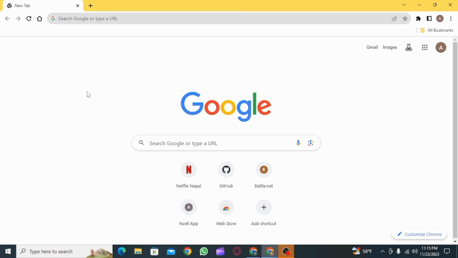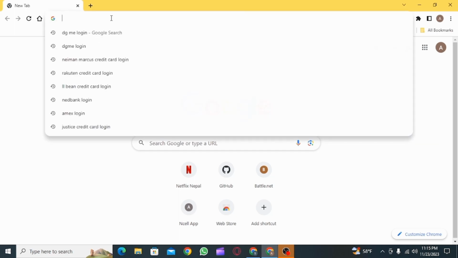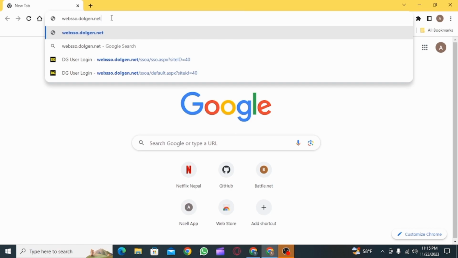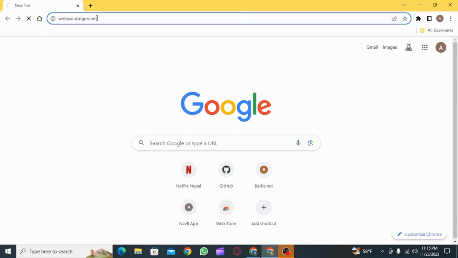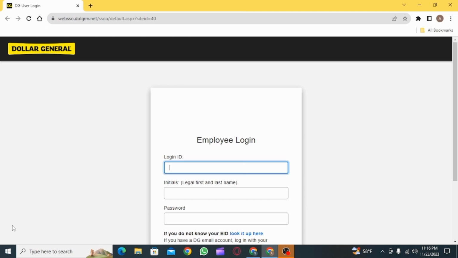Let's begin. The first step is to open up any web browser and search for DGme login, or you can also type this exact website that you can see. Now from here you have the option to log in.